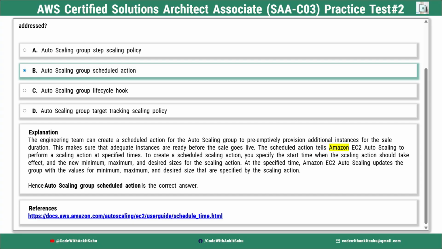The scheduled action tells Amazon EC2 auto-scaling to perform a scaling action at specified times. To create a scheduled scaling action, you specify the start time when the scaling action should take effect, and the new minimum, maximum, and desired sizes for the scaling action. At the specified time, Amazon EC2 auto-scaling updates the group with the values for minimum, maximum, and desired size that are specified by the scaling action. Hence, auto-scaling group scheduled action is the correct answer.